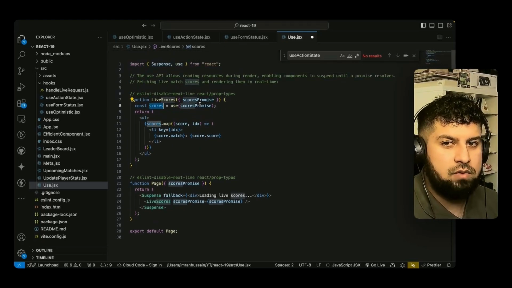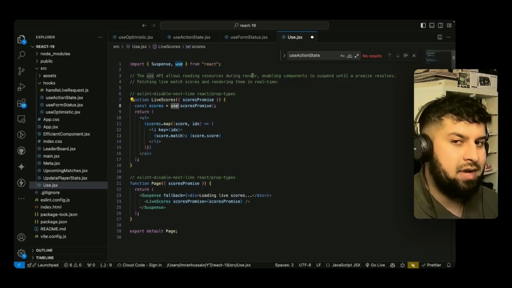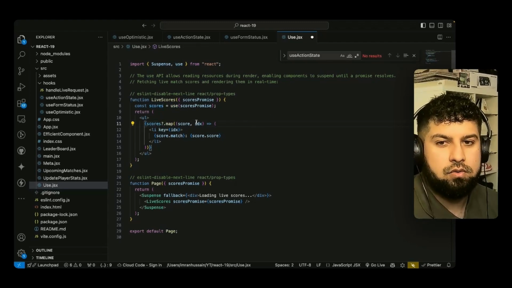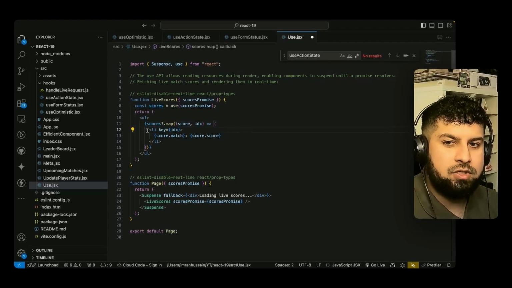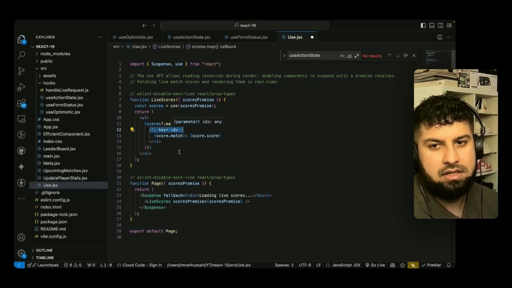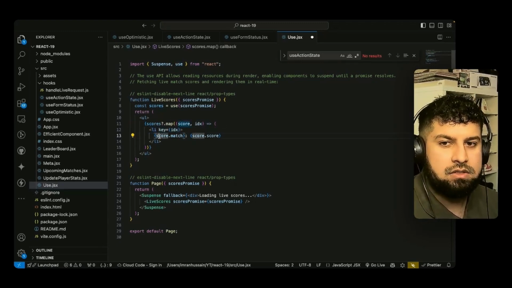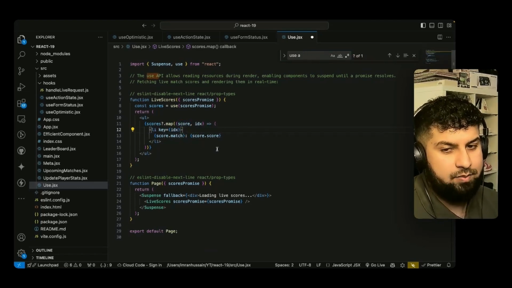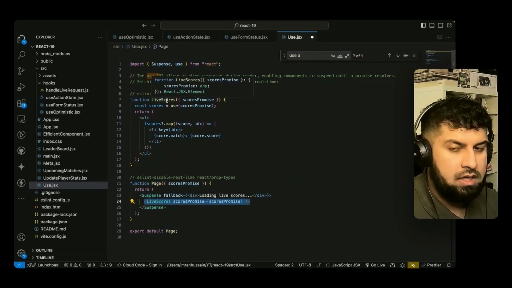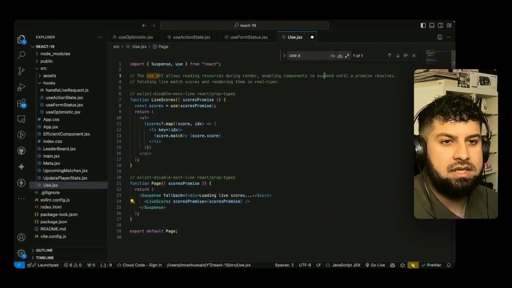Essentially, there'll be a few scores because there might be multiple matches on in some scenarios. So this is where we have the use API, which allows us to read resources during render. Again, we would scores.map. For each score, we get an index. We map a ul, with each li, we have the key as index, which is correct. And then in here, we have score.match and then score.score. So essentially what would happen is it would enable this component over here, the live scores component, to be able to suspend, which you can see here, until the promise has resolved in here.